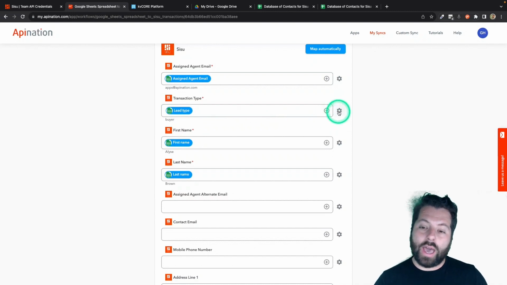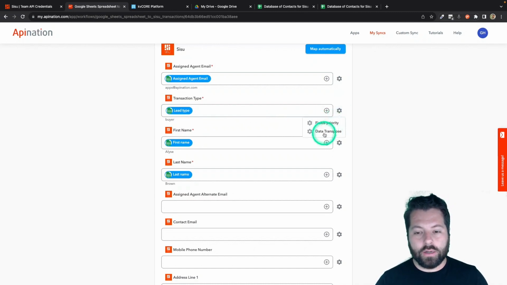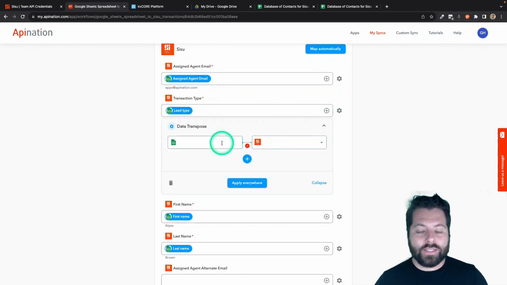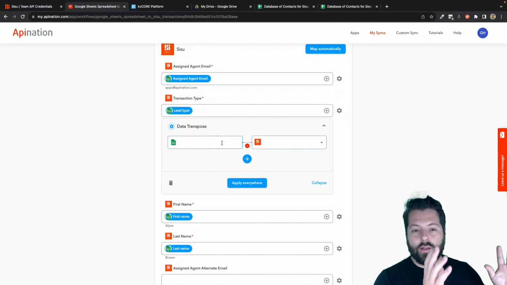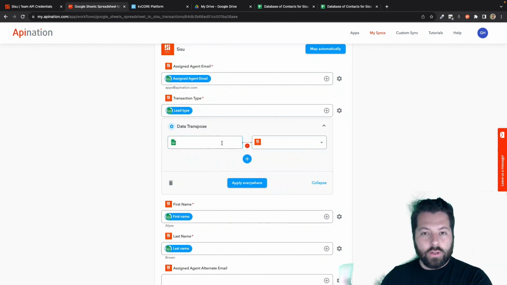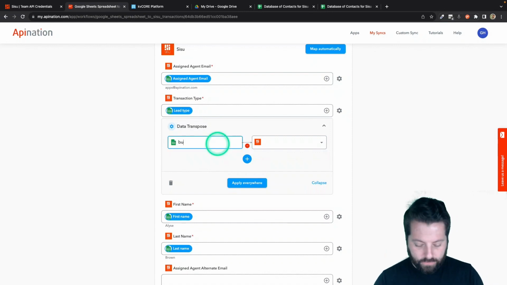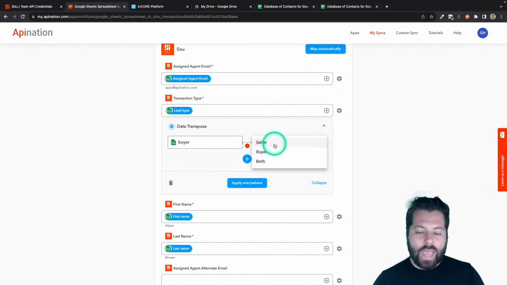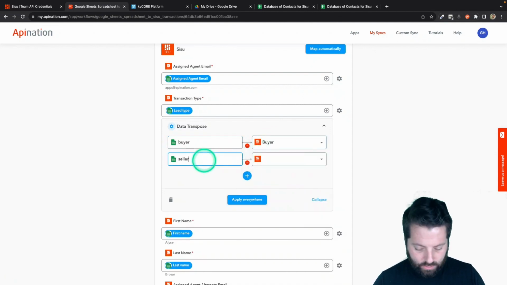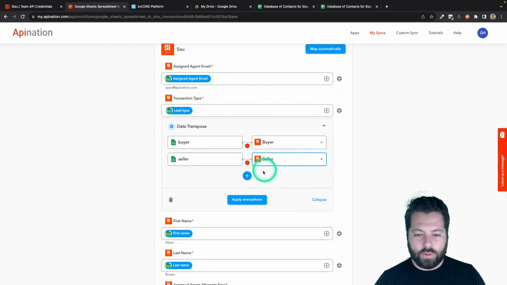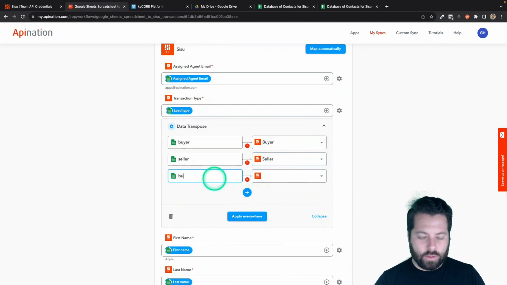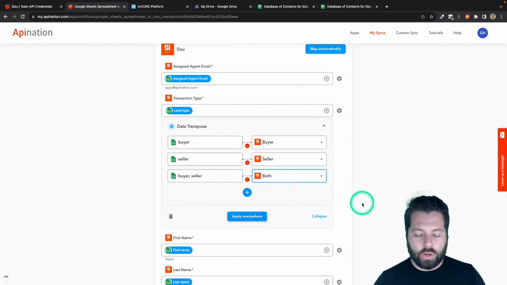So to do that, I'm going to hit this gear and choose the data transpose option. And this just lets me map up things, how they're written from the sheet, change it so that it's acceptable to Sisu. So for example, we're going to change buyer, and buyer is going to match up to capital B buyer. And then we're going to do seller, match that up to capital S seller. And finally, we're going to do buyer, seller, and that will be both.